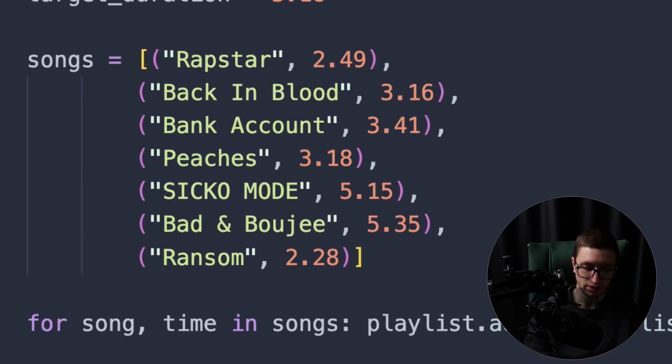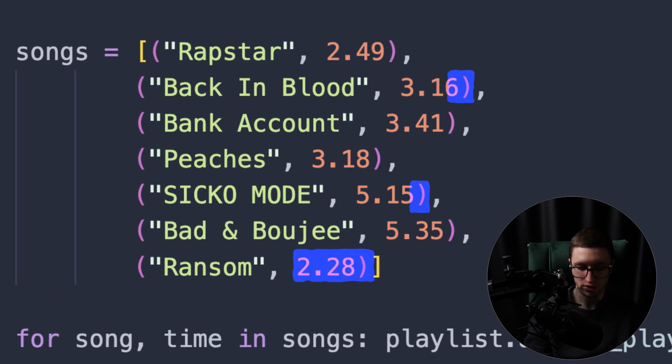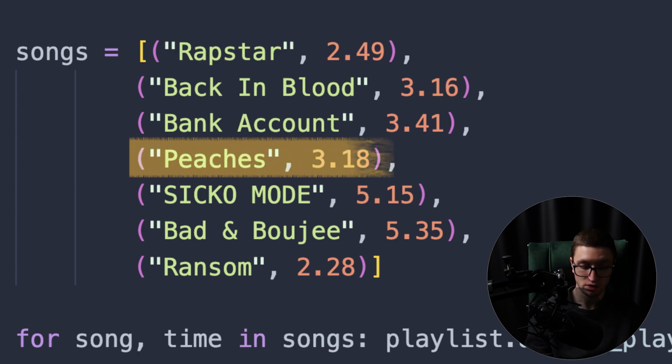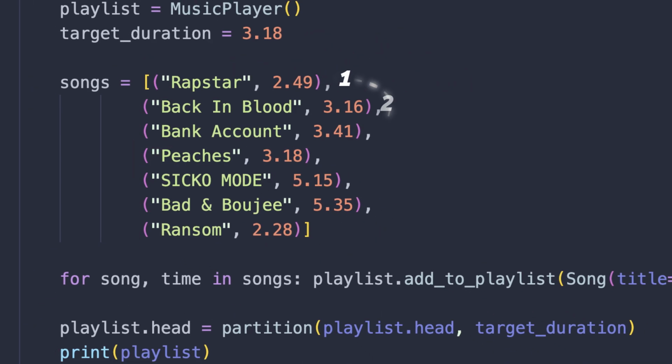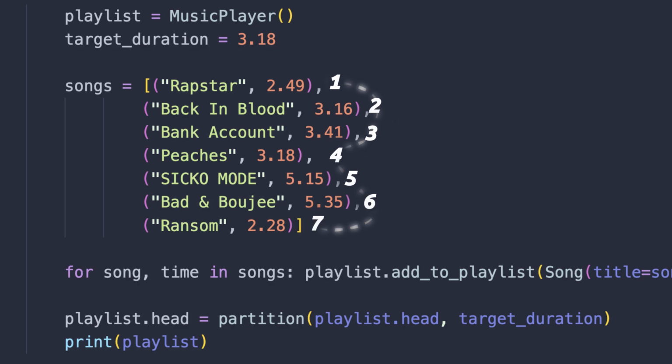Let's take a look at this playlist. As you can see, it's unsorted. Can you partition it such that all songs shorter than, say, Peaches, so anything less than 3 minutes and 18 seconds, come before songs longer than Peaches? You should also preserve the original relative order of these songs in each of the 2 partitions.